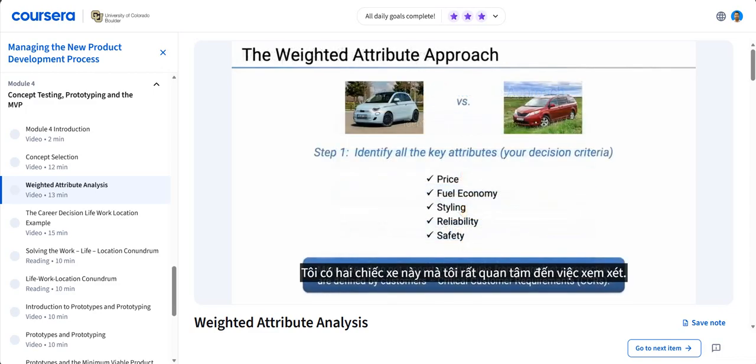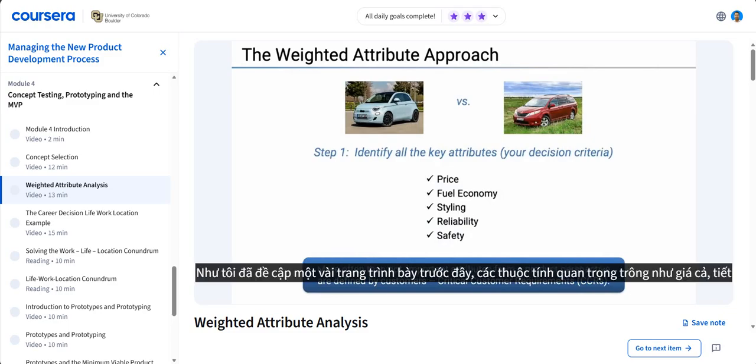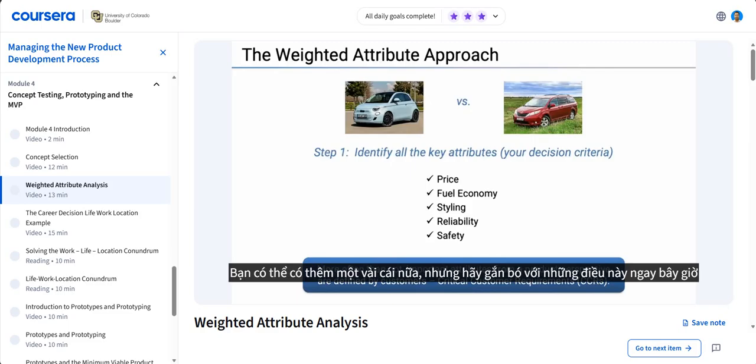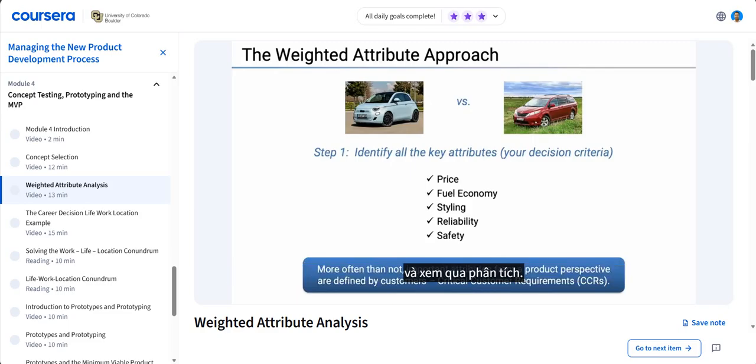I have these two cars that I'm very interested in looking into. Step one in this process is to identify all the key attributes. What are our decision criteria? As I mentioned a few slides ago, the important attributes look like this: price, fuel economy, styling, reliability, and safety. You might have a few more, but let's stick with these for now and run through the analysis. Interestingly, more often than not, important attributes from a product perspective are often defined by the customers, the critical customer requirements, or CCRs, because that's what define their decision criteria.